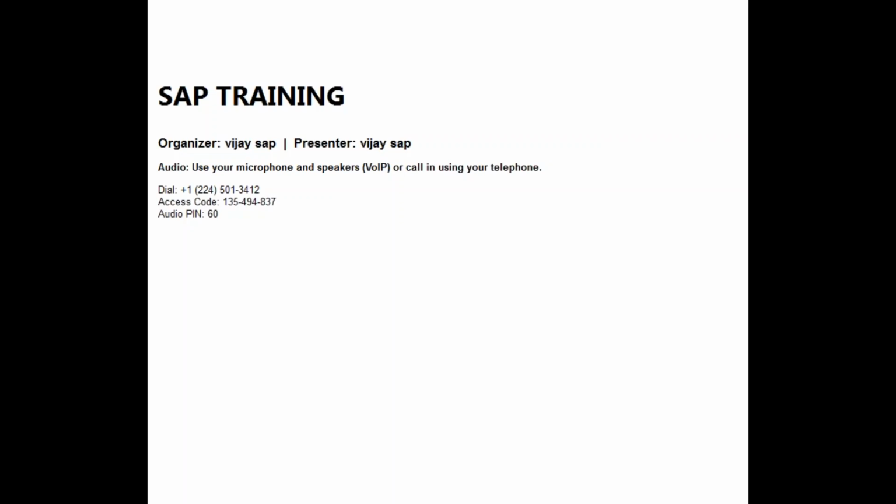Today we are going to discuss the implementation. Generally, whenever someone is working as an SAP consultant, there are two different types of roles. The first one is the implementation, and the second one is the support. So the first thing is called implementation.